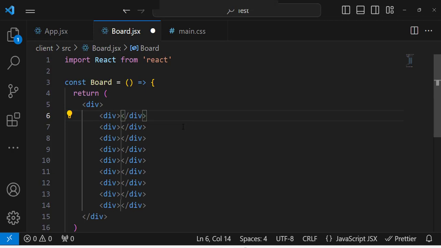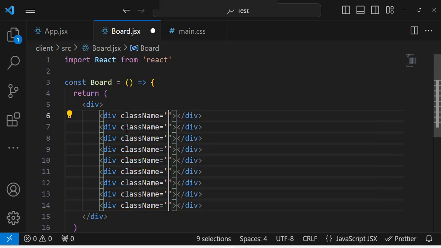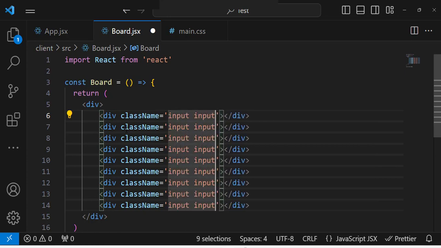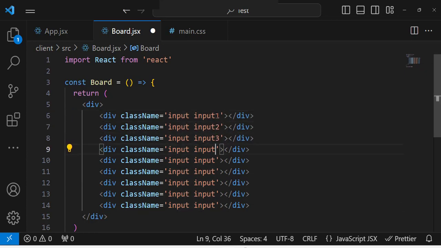I have created them. Now let's come to all of them, and first assign a class name, input. Now I will assign one by one to them. This is input 1, this is input 2, this is 3, this is 4, this is 5, this is 6, this is 7, this is 8, and this is 9.